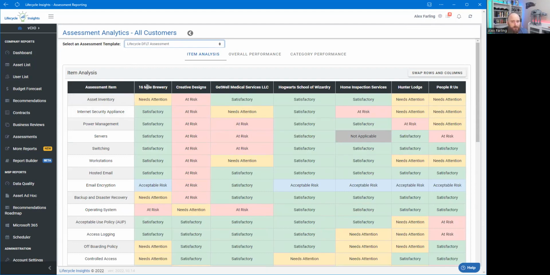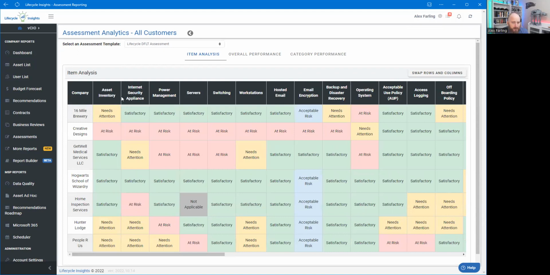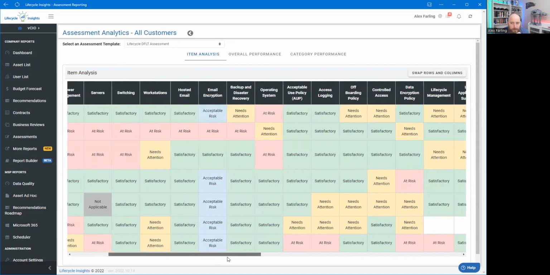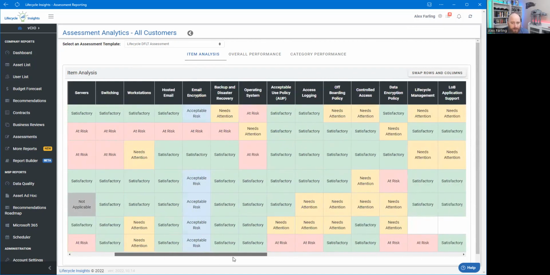So you can see here, I've run this assessment template across these customers. Now, I like to look at it this way: my clients down the side and my assessment items across the top. So you can swap rows and columns. But what I'm looking for here is patterns, really. Are there products and services that I'm really great at selling?